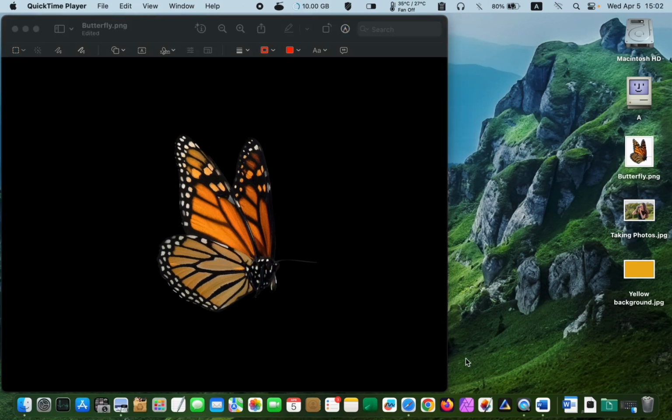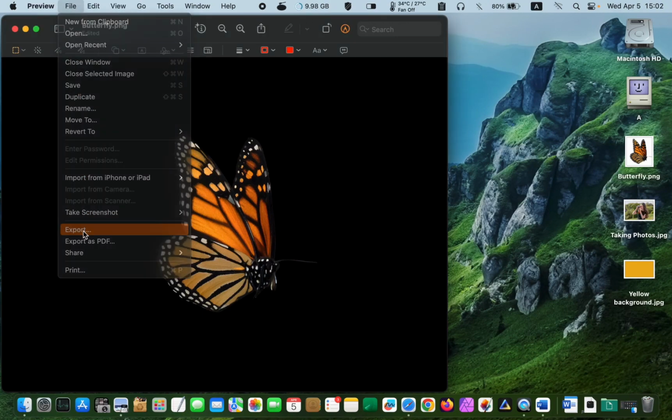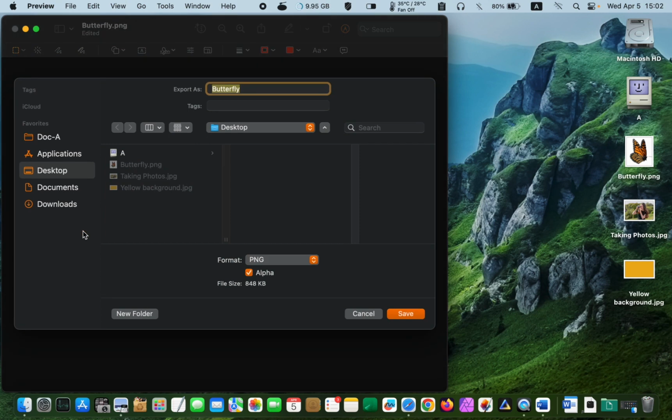To save your image with a transparent layer, go to the File menu and select Export. Then from the Format menu, select PNG. And make sure the alpha is selected. The alpha channel handles transparency. Finally, click Save.